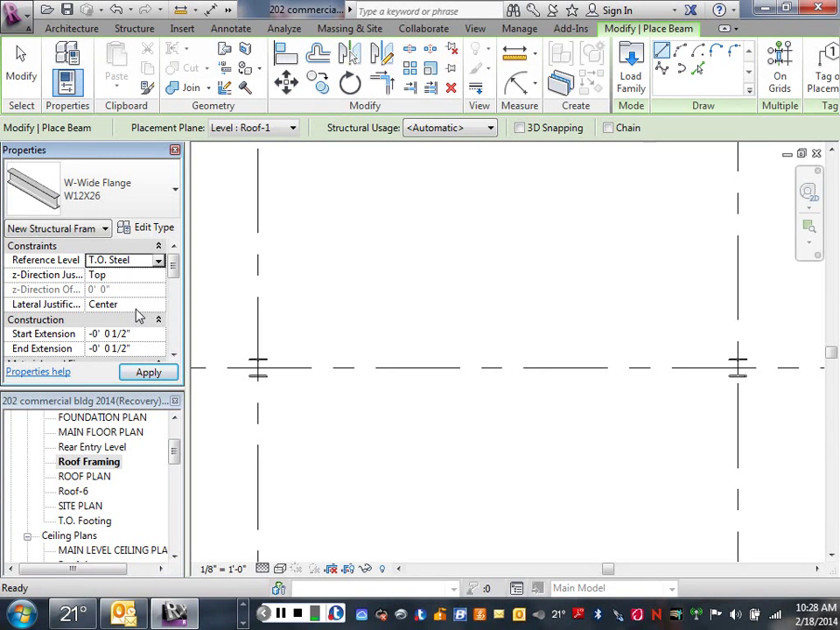I don't necessarily know that it's going to end up on top of steel, but I hope it will. But if it doesn't, we can also adjust it. Then it says the Z direction is justified to the top of the beam. Z is always vertical. X and Y are horizontal and depth-wise, but Z is always vertical, so we're going to the top of the beam.